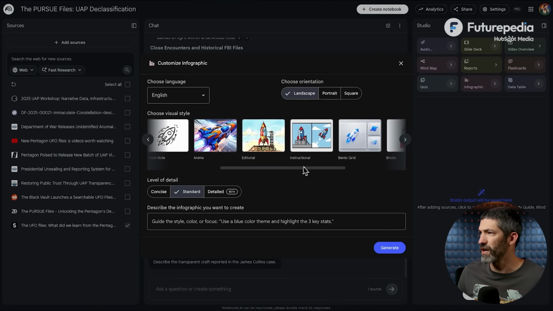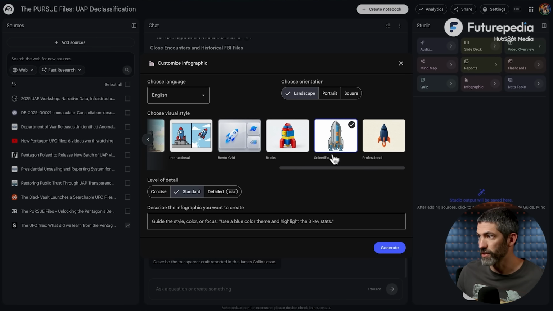There's a bunch of awesome styles to choose from. You could also guide it with a custom style in the prompt box. You can also further guide the focus there. Then there's the option for concise, standard, or detailed. Concise is basically always perfect. Standard is perfect almost every time. And detailed is where we run into issues on most of the generations. And I guess, to be fair, it does say beta right here.